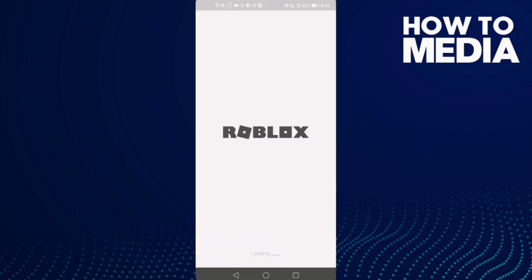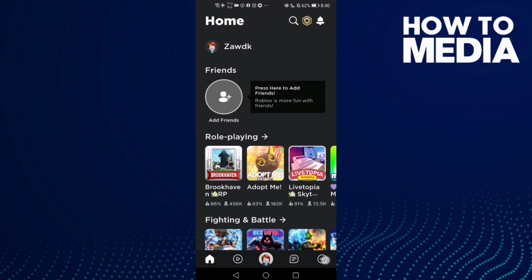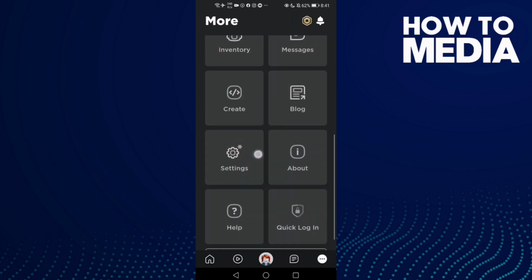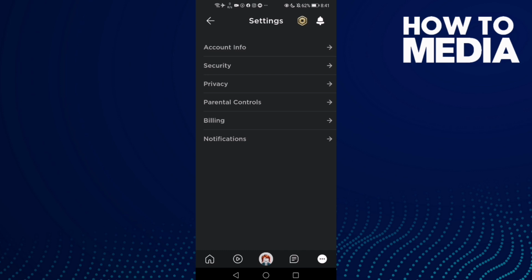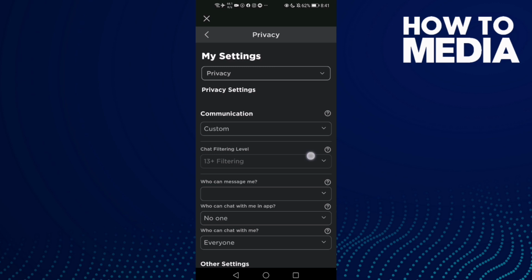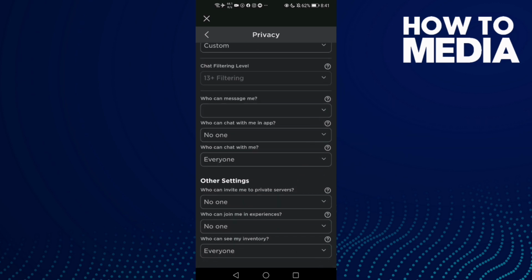First thing, go to Roblox, and here click these 3 points in the bottom corner and then go down, click settings, and then privacy, and now just go down here and you will find who can see my inventory.